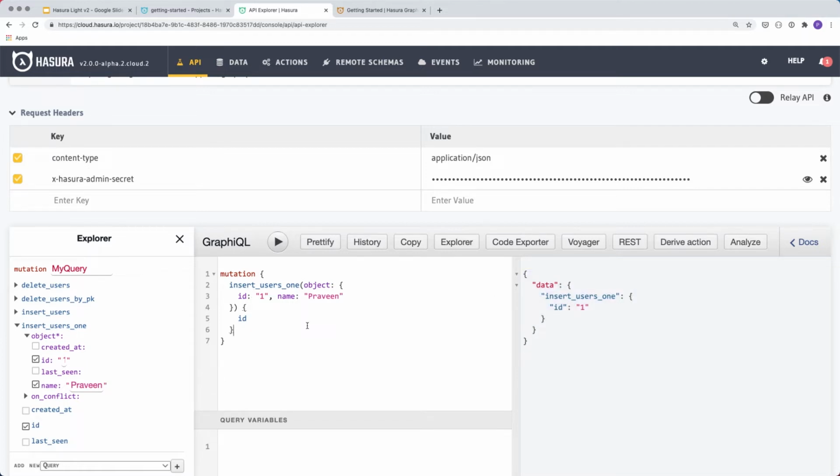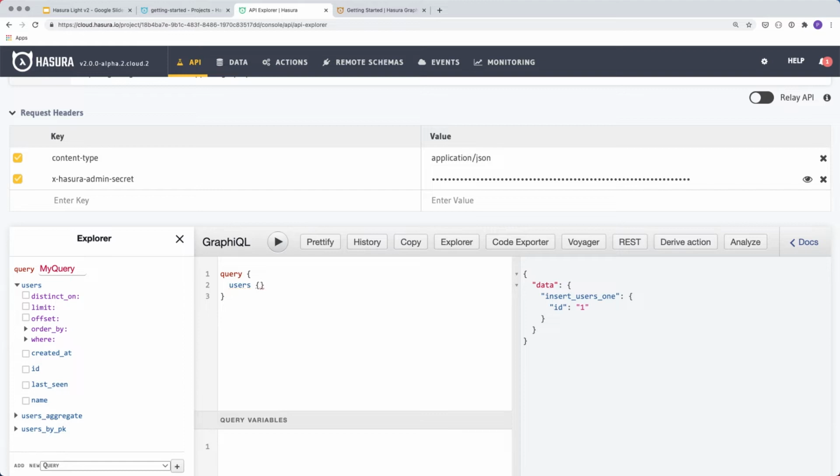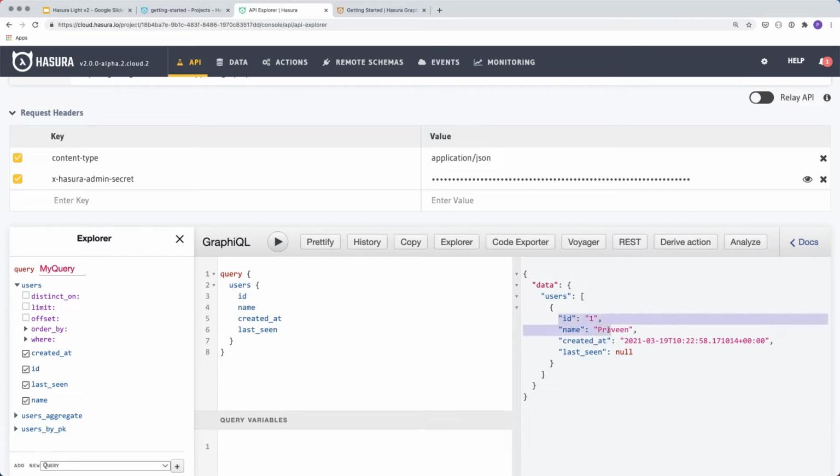Now let's query the data that we have inserted. So I'm going to make use of a query, which will contact the users table, and I'm going to fetch the columns like the ID, name, created at, and the last seen column. I'm going to click on play now, and this is going to give us data from the users table. And you can see that the ID and name values that we've inserted come in. The created at had a default value, and that has been inserted. The last seen has a null value, so it comes back as null from the database.